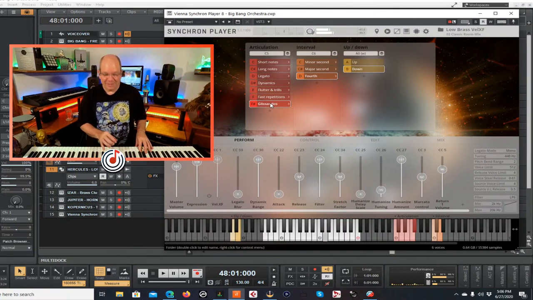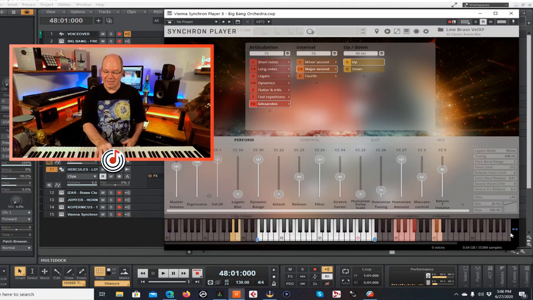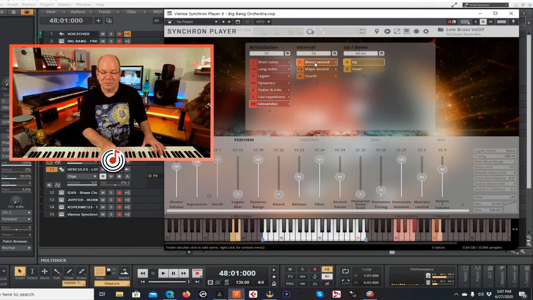So you've got glissandi. Okay, so that starts at the fourth and goes all the way down. And you can go up. And then you can go to major second. You can increase the range beyond what the normal range would be by just clicking that range arrow right here. And then this pulls up little tabs that you can relocate the highest and lowest notes. So this goes up a minor second.